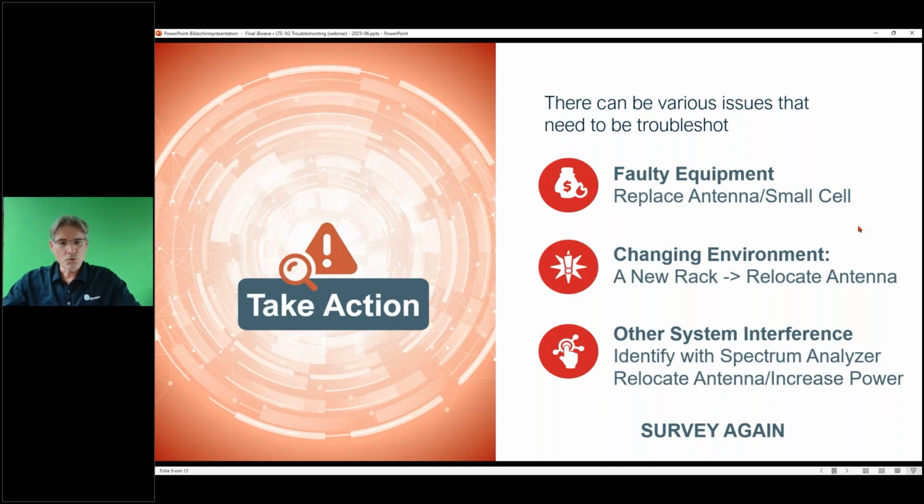Another issue could be a changing environment. So you build new racks. It's like a factory. Every year you change the environment in a factory. You're adding robots, things like that. And in the warehouse, that could be as well a new rack loaded with a lot of boxes, and you might need to relocate the antenna just to be more dominant in that case, to have a stronger signal. And you might need to add an antenna as well if that is needed.